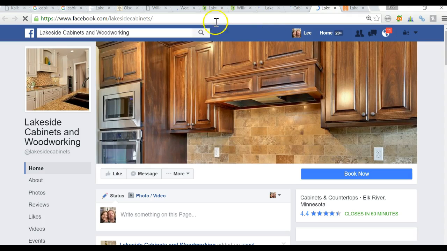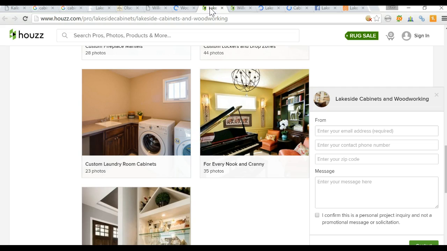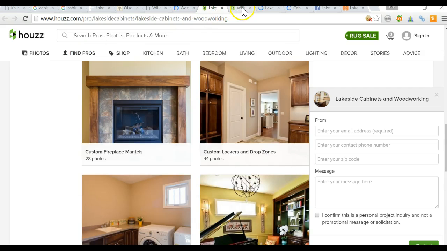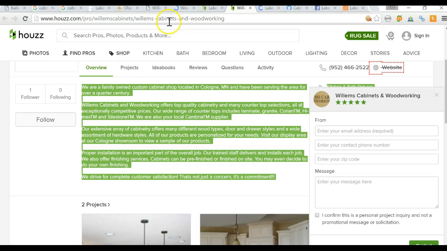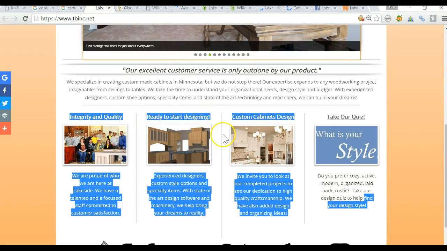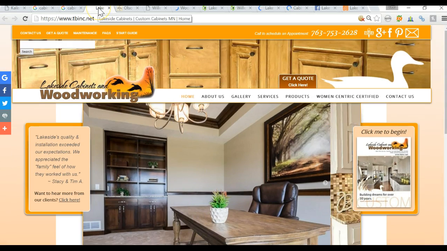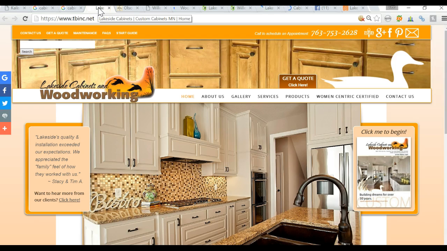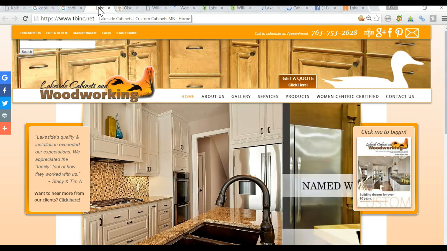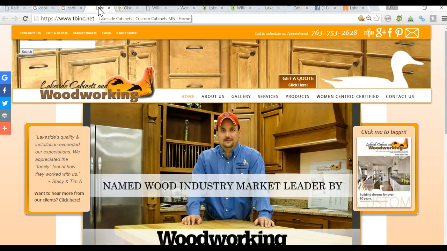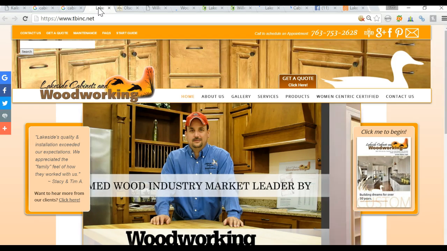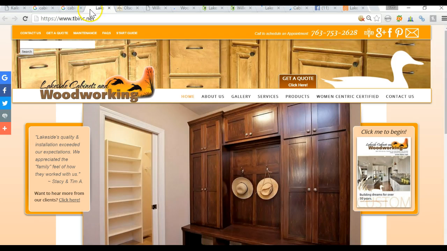So if we take a look at what's going on here, let's just choose, since Lakeside Cabinets has a social media, I wanted to take a look at this particular Lakeside. There we go. Custom cabinets. Okay. So what's your tag say here? It says custom cabinets, Minnesota home. That's cool, but this particular, the H1 tag is really quite important. It's easier to find on multiple screens like this.